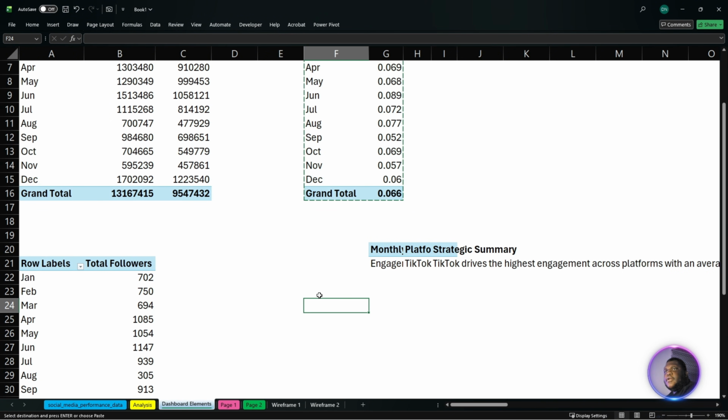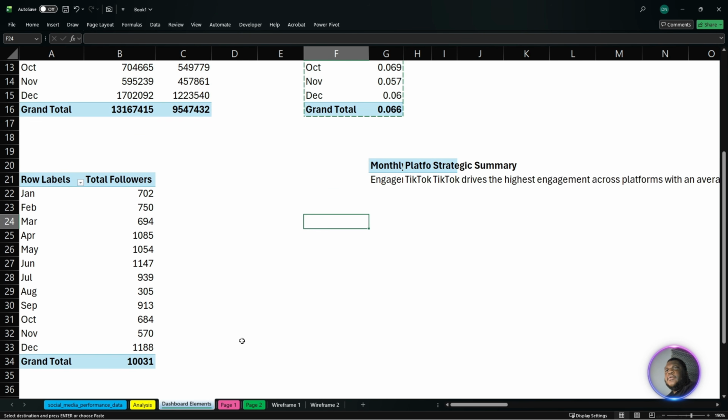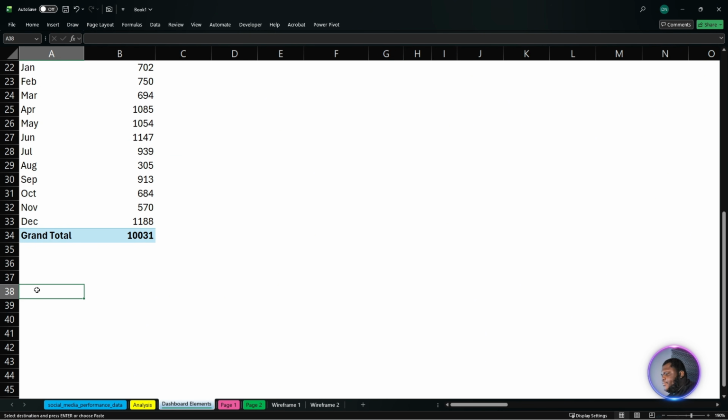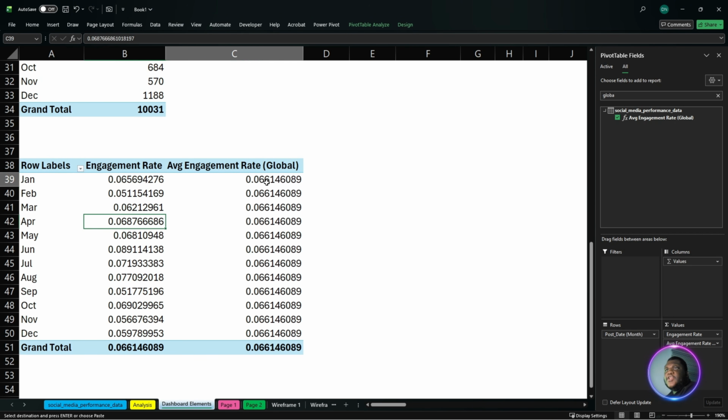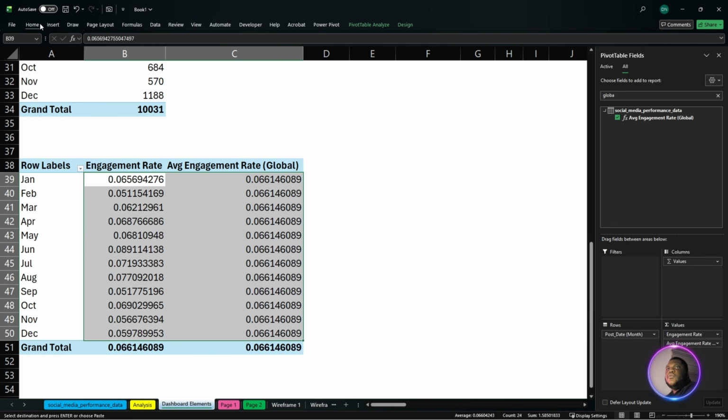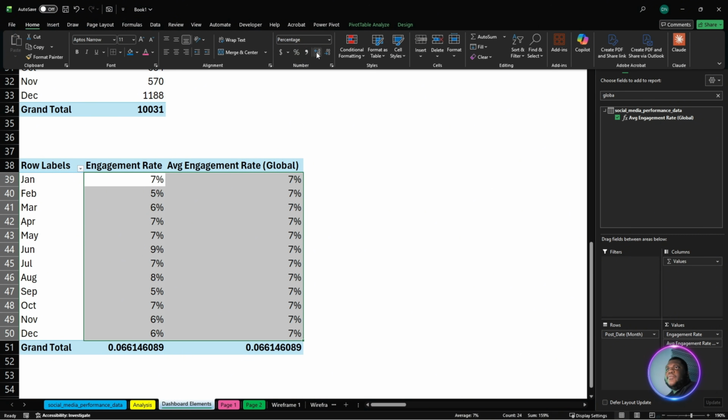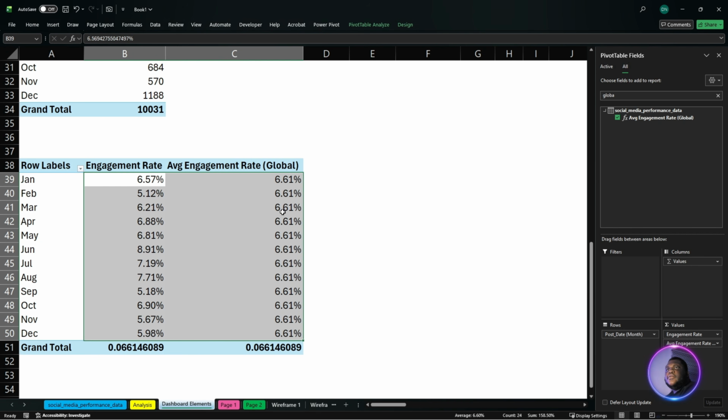And I can put it down here. I'll add in here that global, right? Global to it. Boom, there we go. You can see the global is just giving us what? Our average. I'm going to select this whole thing here. Let's change this to percentage. And we'll highlight this.